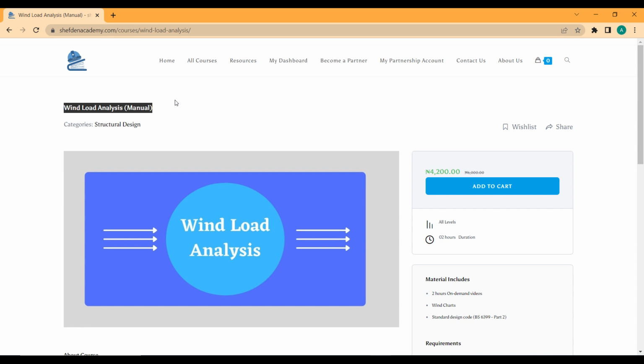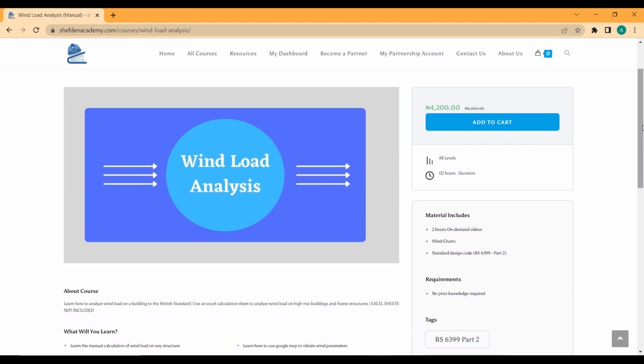But in manual analysis, we tend to convert the dynamic impact to a static impact so that we can analyze it as a static load. So the purpose of this course is just to show you how to analyze wind load for structures such as frame structures and steel structures as well as reinforced concrete.